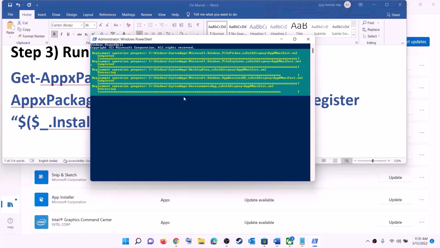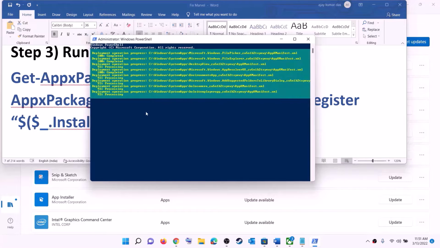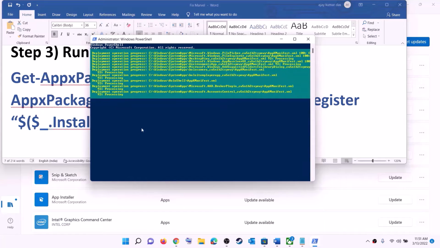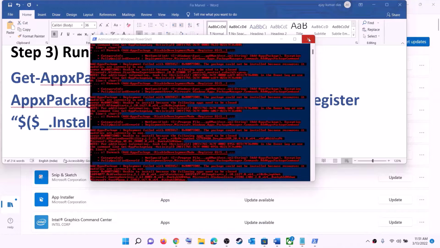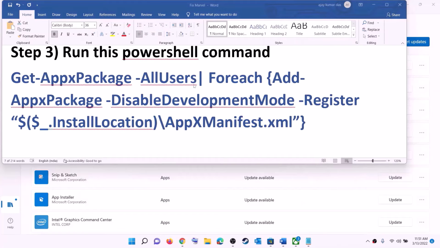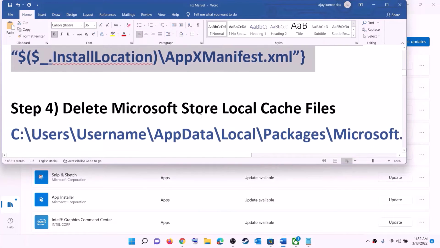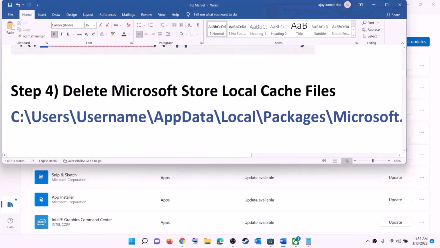Now this process will take some time, and during this process you will receive some errors in red color. So if you see any errors in red color, just ignore it and let the process complete. Now once done, close this window and then try to install the game. Now the next step is to delete Microsoft Store local cache file.